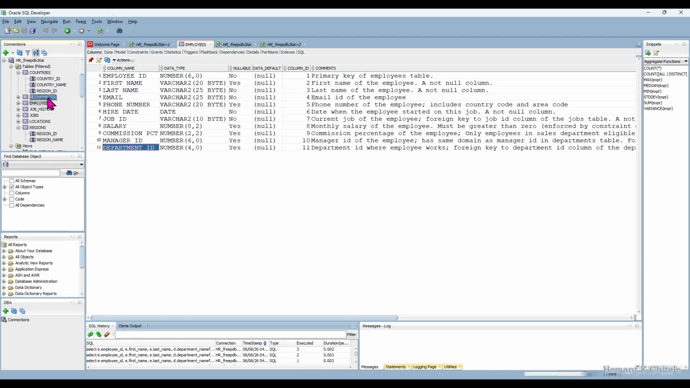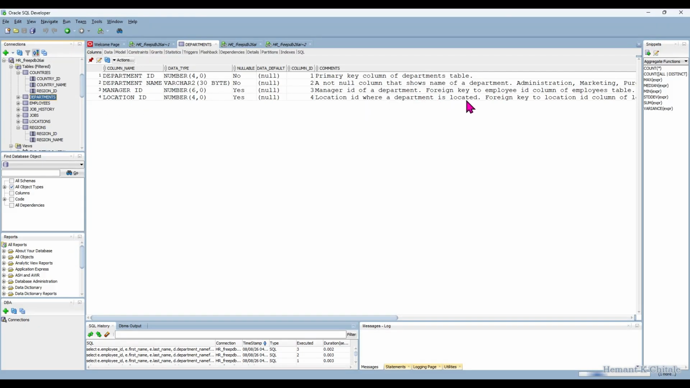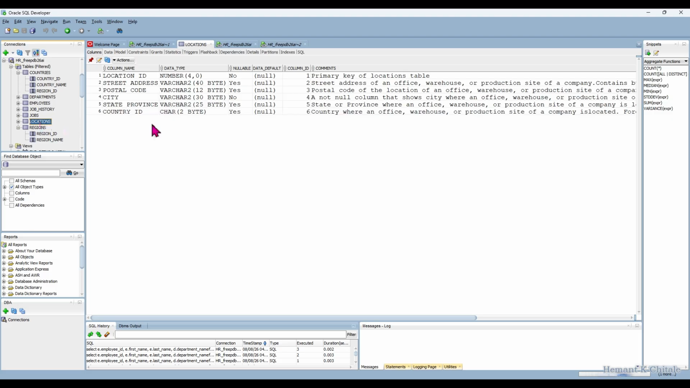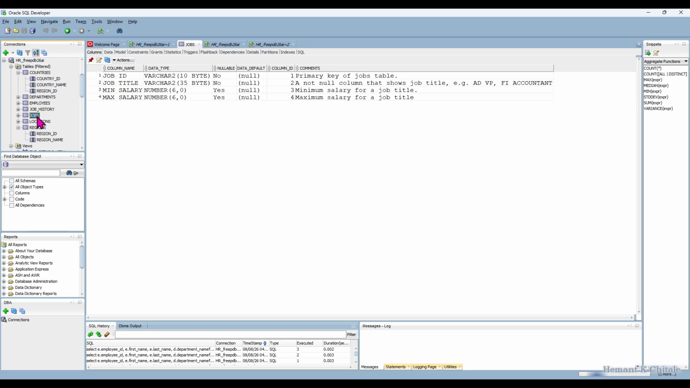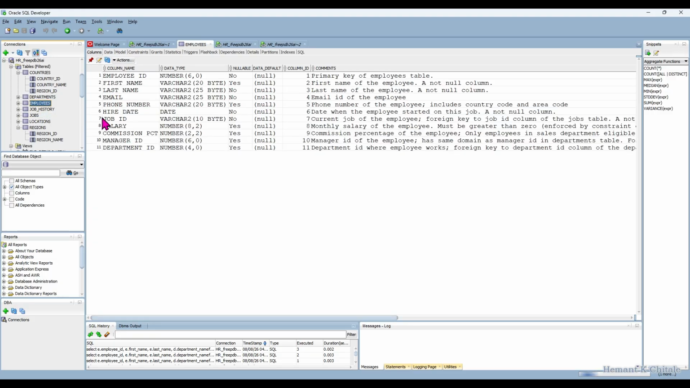If I go back to the departments table, there is a foreign key to the locations table. Then if I go to locations, there is a foreign key to the countries table. If I go to countries, there's a foreign key to the regions table, and so on. So I have all these tables defined. I also have a jobs table defined. If I look at the employees table back here, I have a foreign key to the jobs table as well.